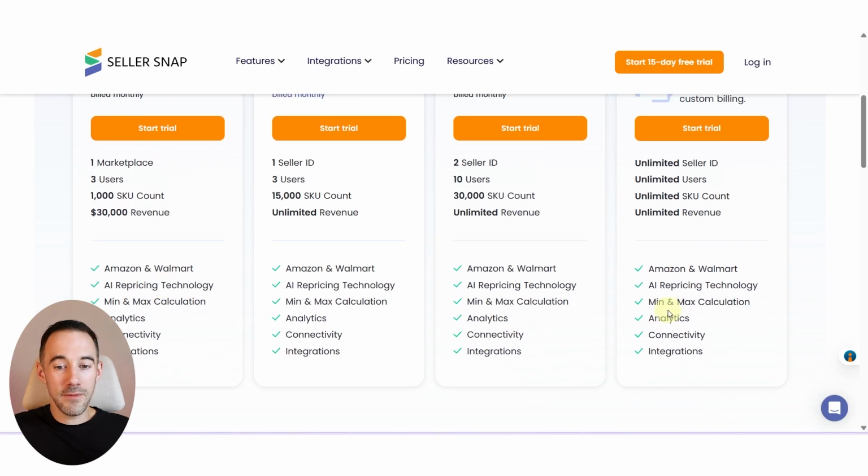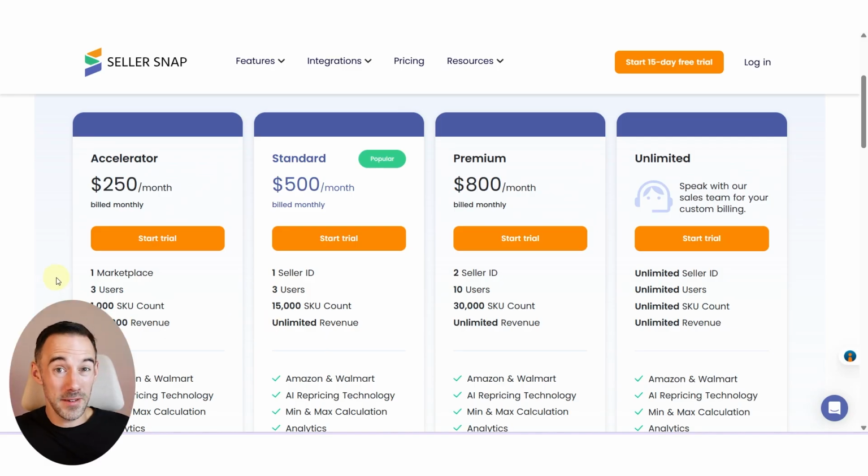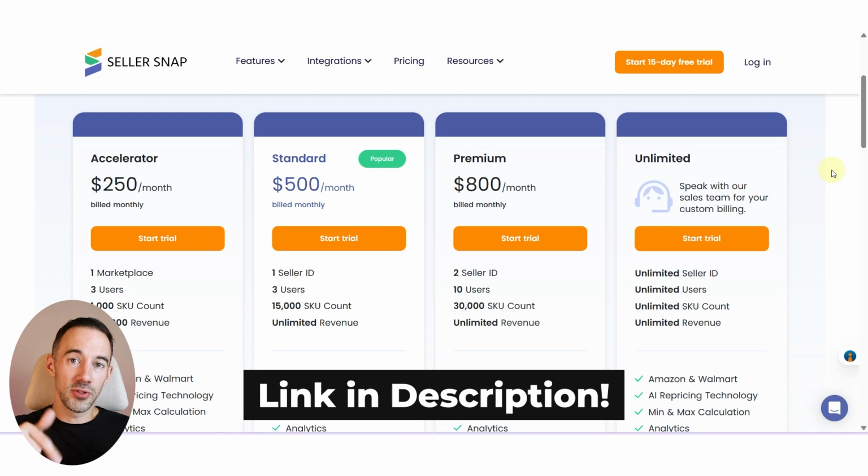Now they do get everything. The only difference is the number of marketplaces, users, the SKU count, and then revenue. And again, if you're doing less than 15,000 per month and you want to check it out, you can actually get it for $100 per month. Just make sure you trial the 15-day free trial, book a support call, and mention you came from FastTrackFBA and want that $100 per month. So check that out. Have a look in the description, the link down below.